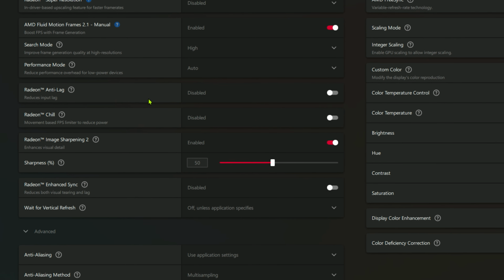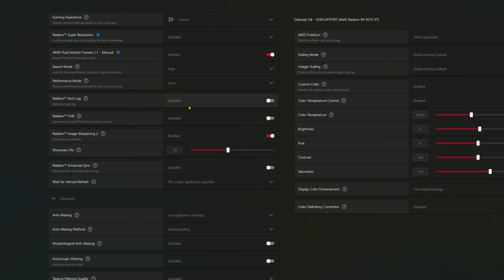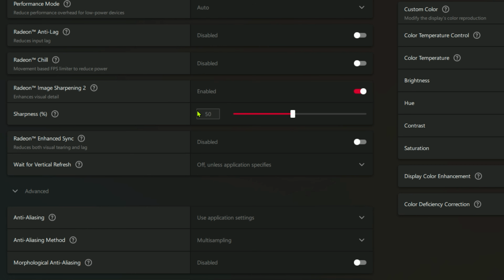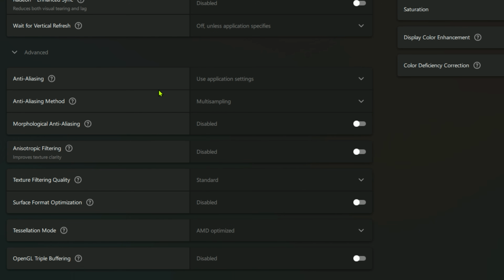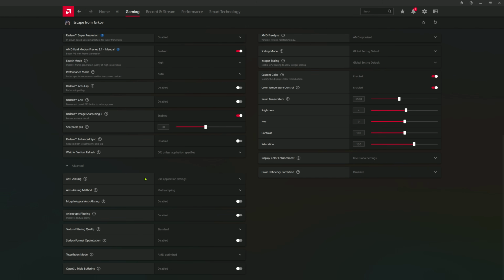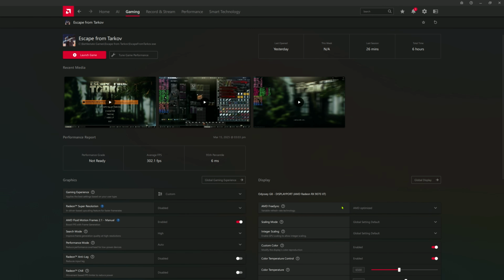Anti-lag is a feature that's meant to reduce input latency, but I've personally experienced stuttering in Tarkov when using it, so I leave it disabled. Image sharpening. I recently started using 50% image sharpening in Tarkov, and it helps make distant objects sharper and easier to see. This can be useful for spotting enemies at range. So I've tested all the anti-aliasing and anisotropic filtering options in the advanced section, and they don't impact visual quality in EFT, so I leave them all on default. I don't like using Freesync or G-Sync personally, so I leave the setting on the default AMD optimized.